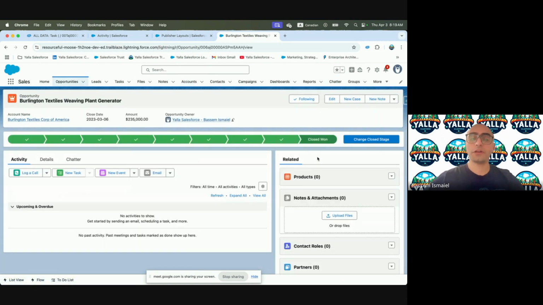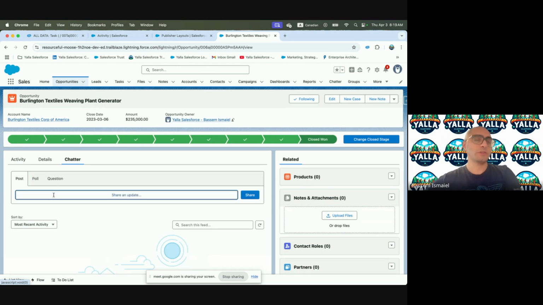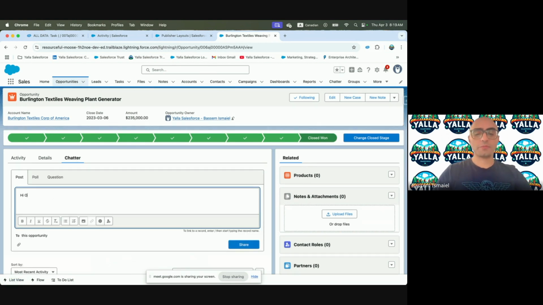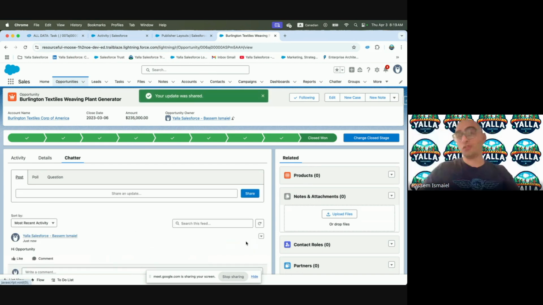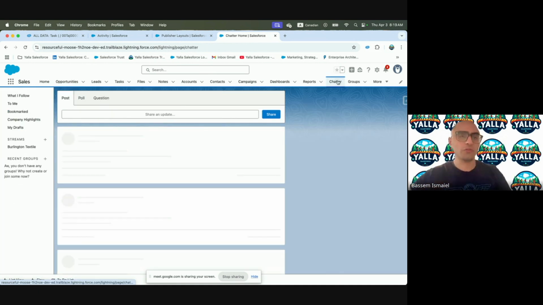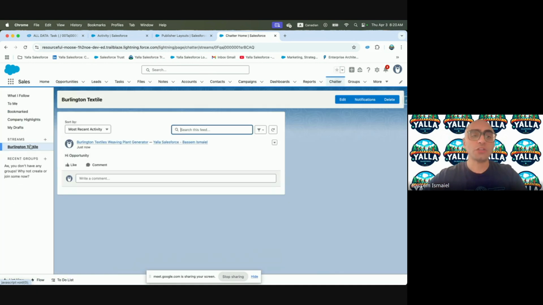I will go in there, and within here, I will go to the chatter tab. And within the chatter tab, I will say, hey, opportunity. So two different chatter messages happening in two different records, one for account and one for opportunity, but I need to collapse all of these into one stream. So I should be able to see it all in here within my stream.